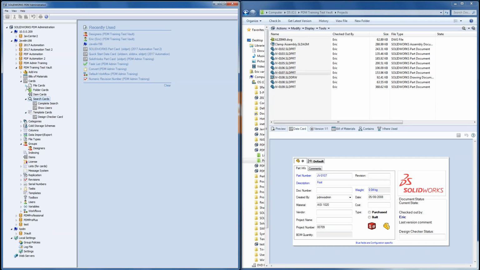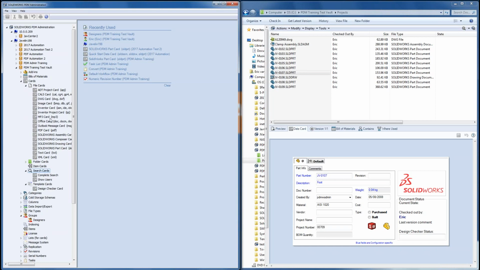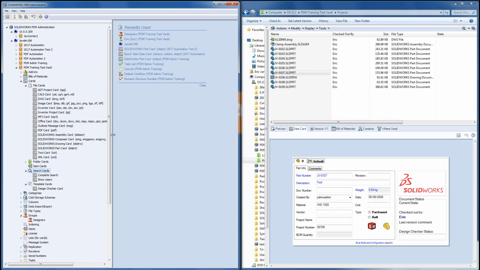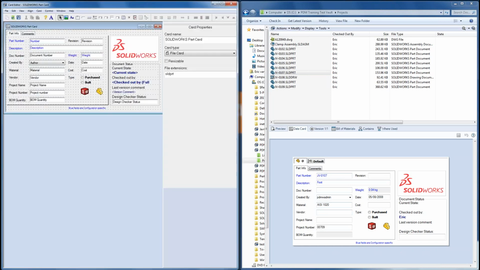So let's go and edit the file cards. I'm going to expand the file cards, and you can see that in brackets next to these file cards, you can see which files they're for. When I'm clicking on that part, you can see it's an SLD PRT, that's the card. So I have to look for that extension, SLD PRT, and it's called SOLIDWORKS Part Card, making it really easy to find. Let's double click that, and now we can start manipulating that card.